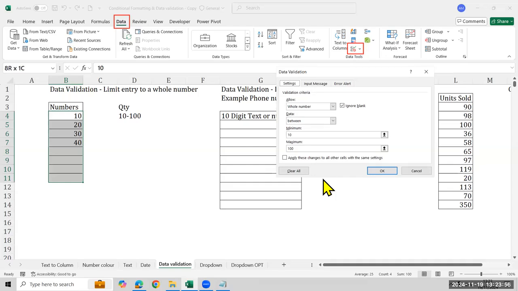Yes, you can set it. But for that, you have to write the formula. You can't use it in this way.